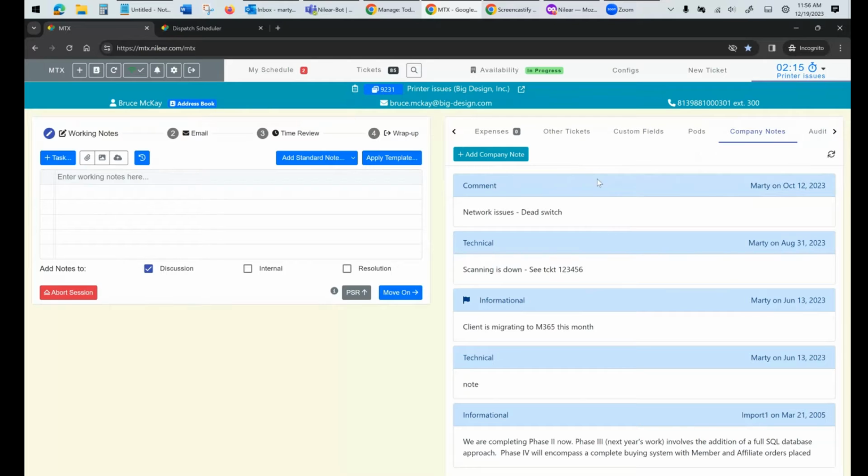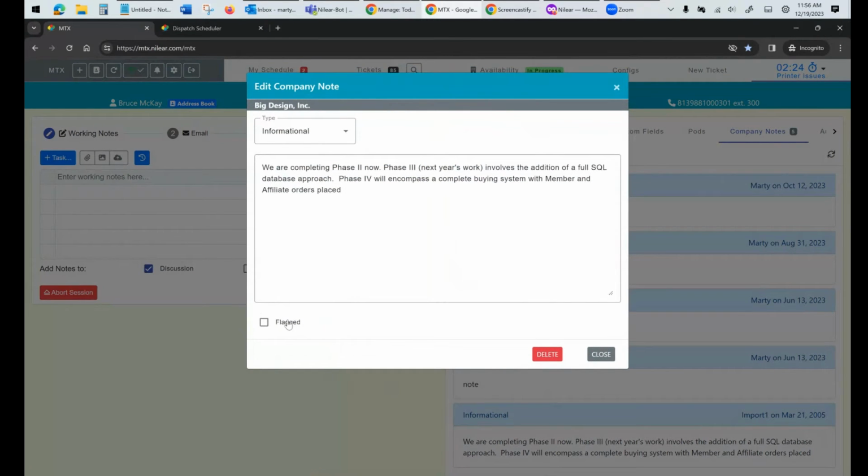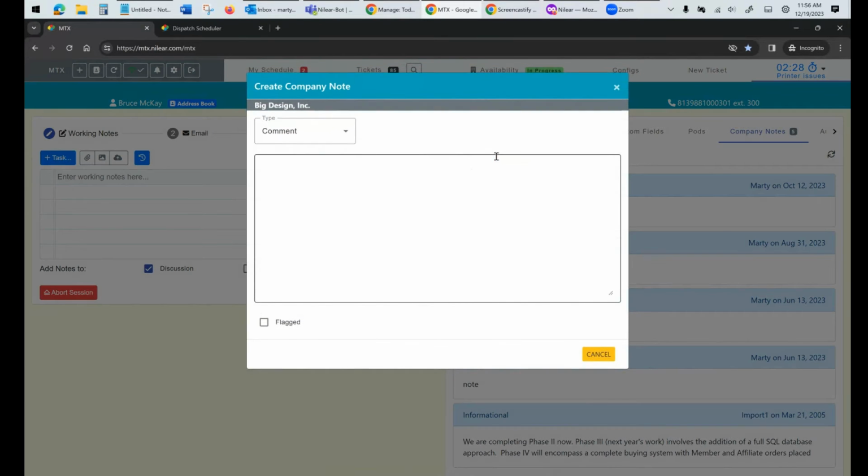Here's where you could read, edit, create company notes. This is the flagged one we've been seeing. You can see there's others that aren't flagged, and you can go in here and edit them. You could flag them, you could delete them, or you can create a new one. Choose a type in your note. You want people to see it, choose flagged.